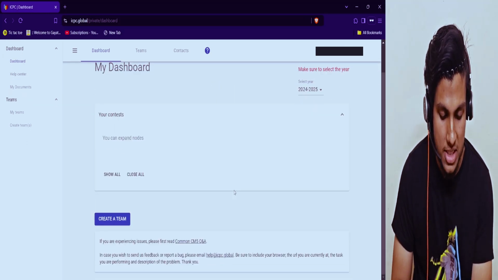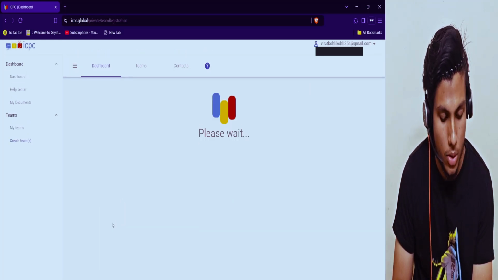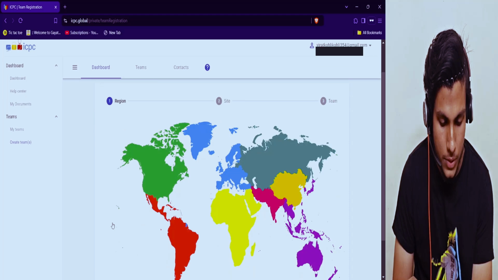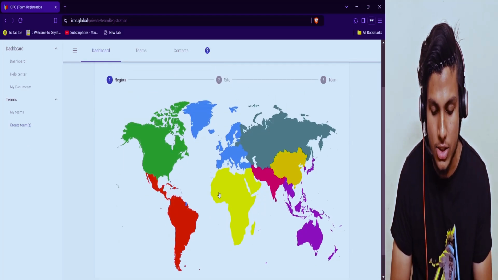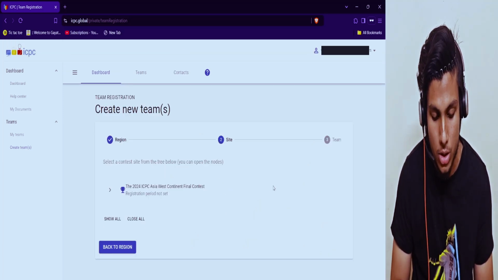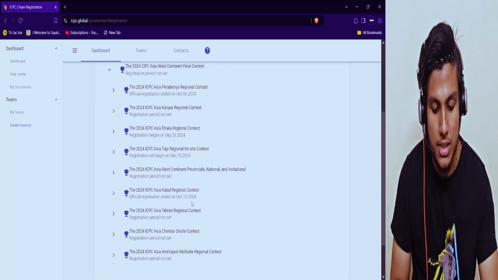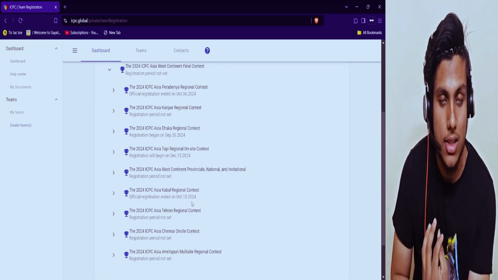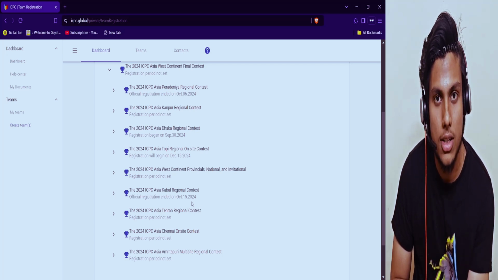Once redirected to this page, you should create a team. Once you create the team, you will be asked to select the region. So you need to select our Asia West contests. You can go through that, and here you can find multiple regional contests. For a single team in a single year, you can participate in two regional contests simultaneously.